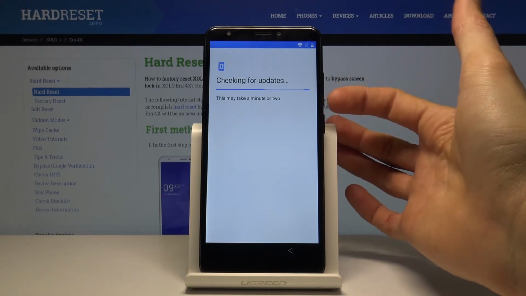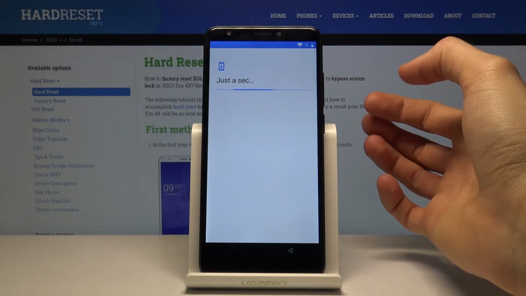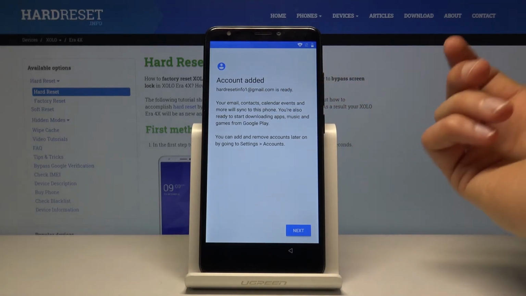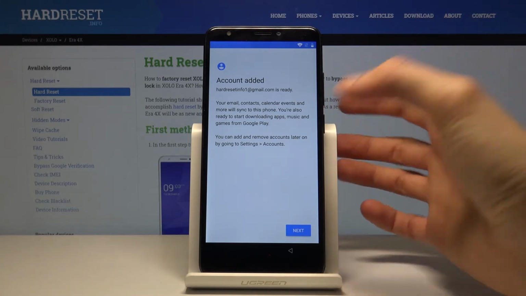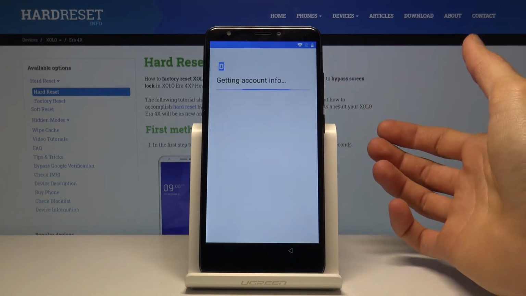And you will see that the moment we encounter the verify screen, it will actually now show that account has been added and will provide us with the account that we have provided right before the restart. You can see it right here, HardReset.info YT. So just tap on next.